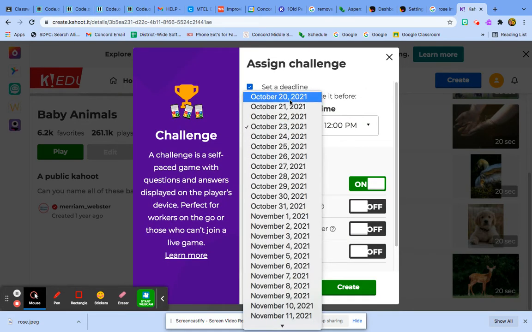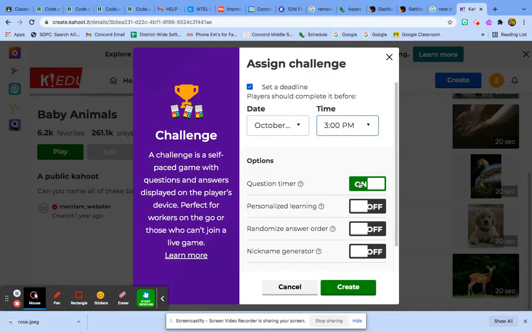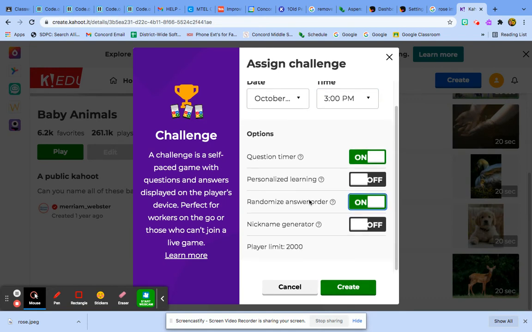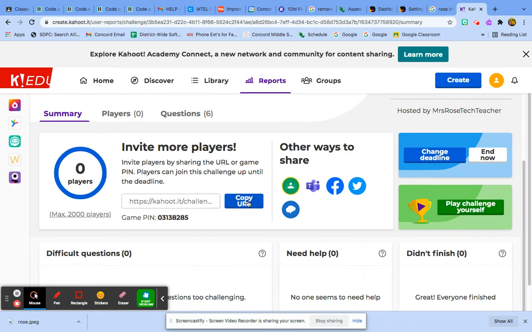You pick the date you want to assign it and the time you would like it due. You can decide if you want your students to have the timer on and any personalized learning features, randomized order, nickname generator, anything like that. This is a 2,000 player limit, so I think we're good there. Click create, and you can copy the URL with the game pin, or it can link directly to your Google Classroom.